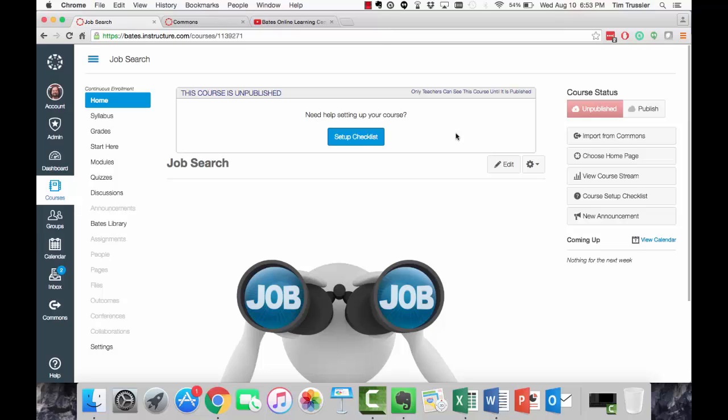Hopefully you have that printed out and you're looking at it right now, because we're simply going to go through this line by line, step by step. It's designed to give you some basic steps that you want to take before you go live, before you make your course available to students. Just some basic things so that you can have the most successful quarter. Okay, so let's get started.